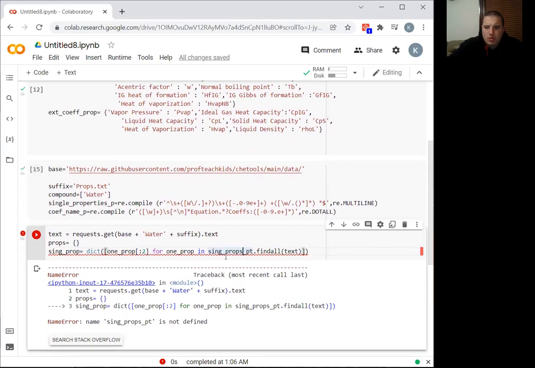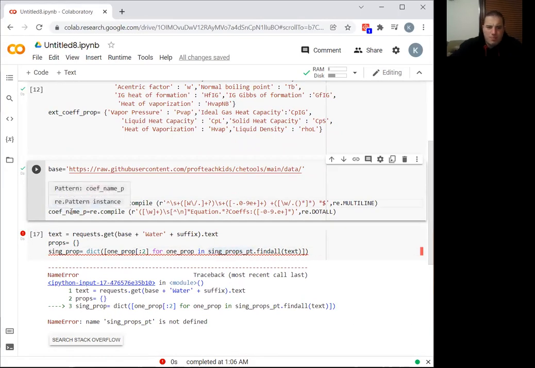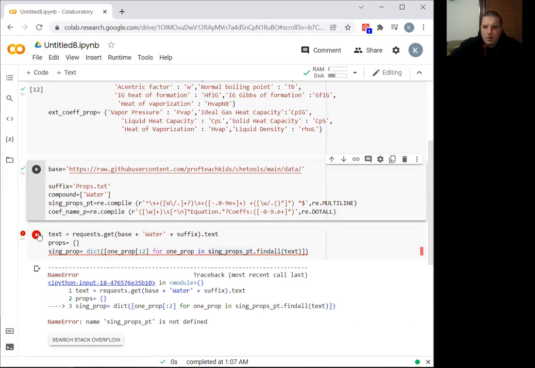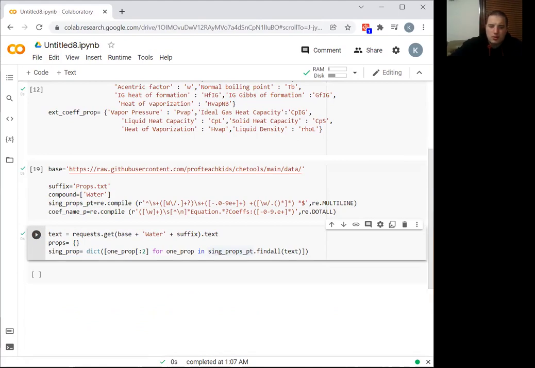Use single properties P. Actually, I like single property better. Yeah, I do. I think I like single properties. And then code name. Yeah, that's fine. All right, let's get that now. Oh, we have to run this one first now. Excellent, excellent.